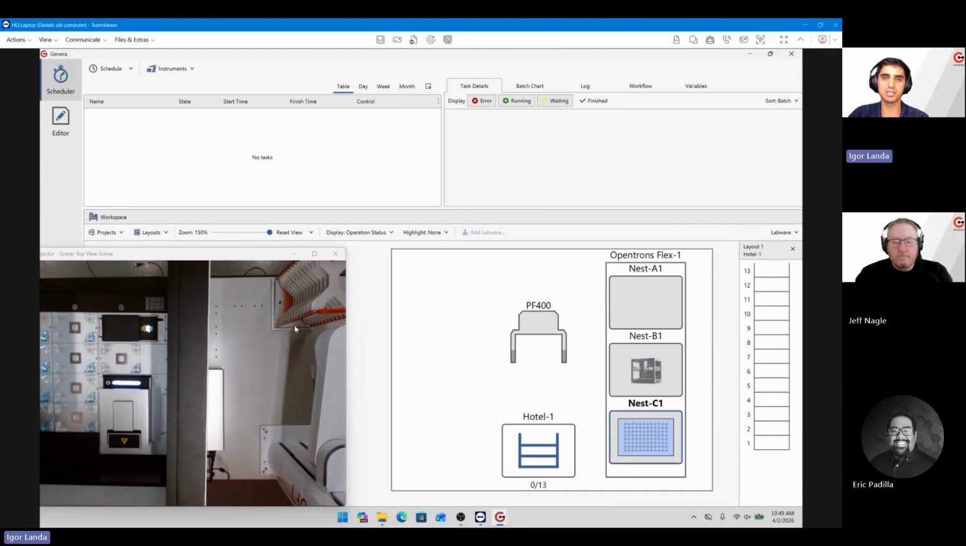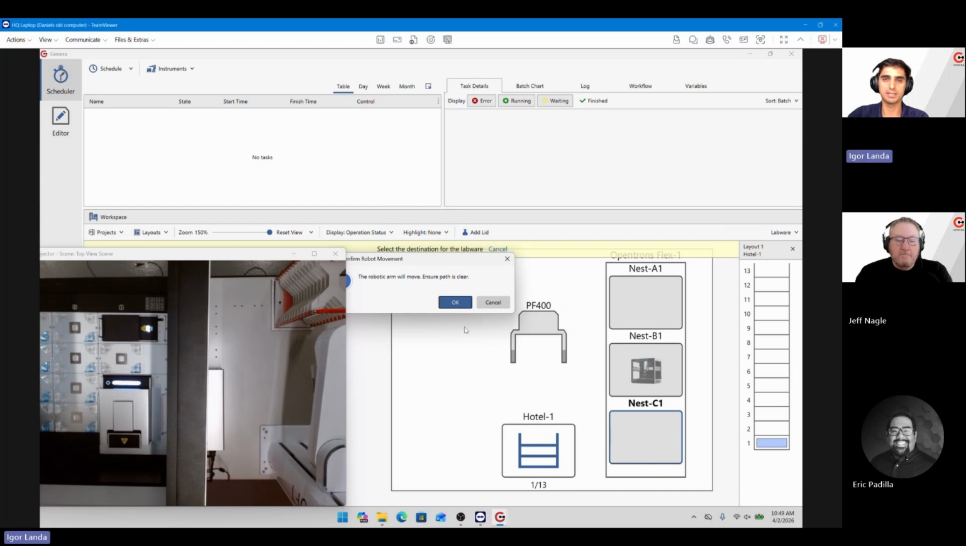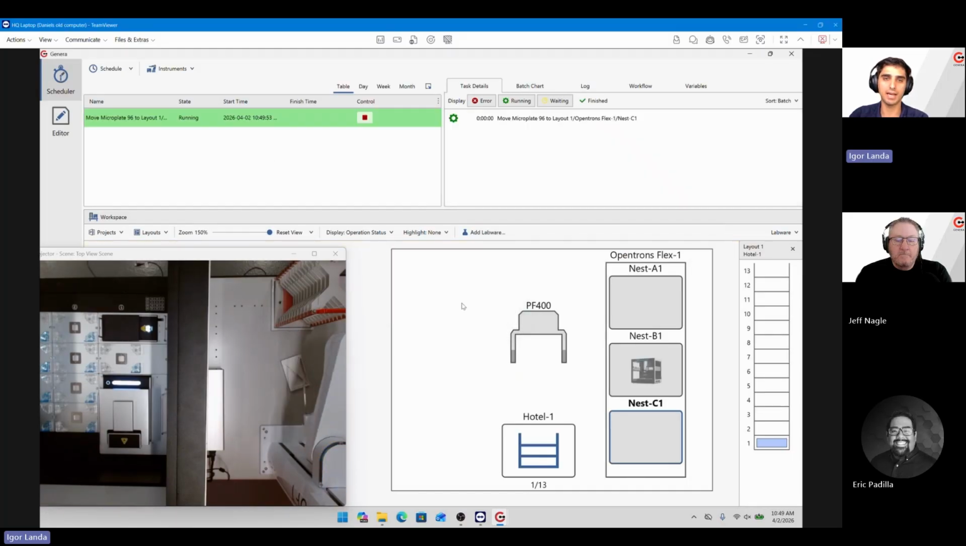But as we can see, it's not actually going to move it physically. It's just moving it virtually. So to actually move it physically, we're going to right click on the arm and click move labware. I have to select the labware to move, so I'm going to select my plate, which is in shelf 1 of the hotel, and we want to move it to nest C1 of our Opentrons. Then it's going to give me a warning saying the robot arm will move, ensure path is clear. The path is clear, so we're going to click OK, and we can see that it's actually going to move.